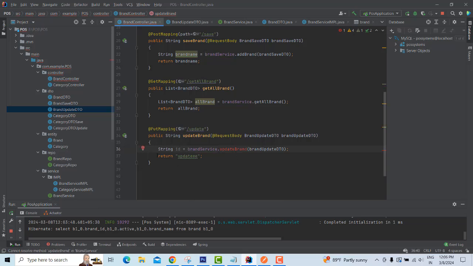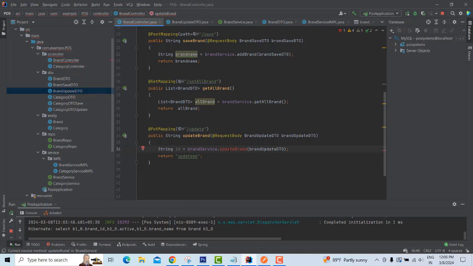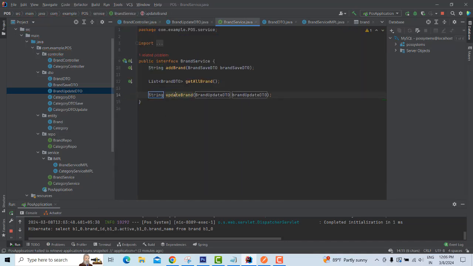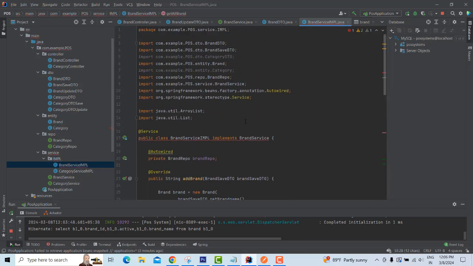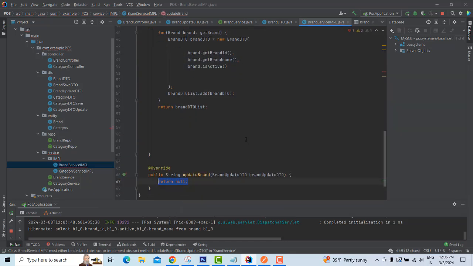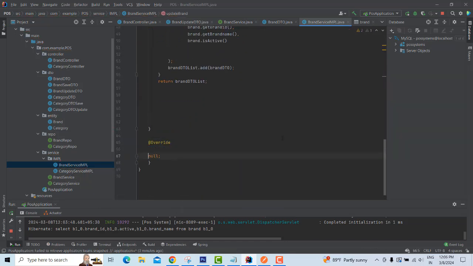We have not yet created the update brand method in the brand service. So we have to create it: click on the bulb symbol, create method. The method has been created successfully. Now I'm going to make the implementation in brand service IMPL. Click on this and make the implementation. Click here. Here is what I'm going to do.